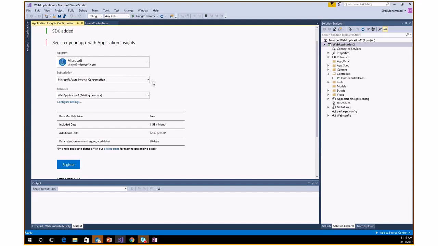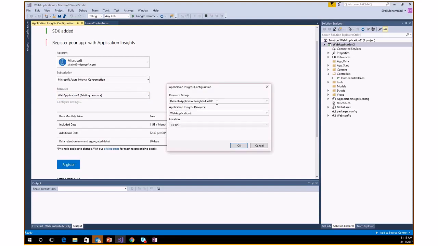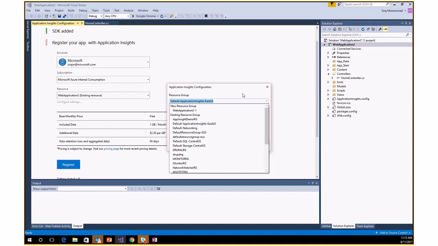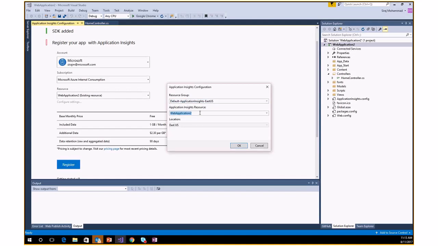It picked up my Azure subscription, and you can see a resource. So this is my Application Insight resource. This is a resource that I can either create on the Azure portal, or I can specify here that I want a resource group, which can be a new one or an existing one, and that my Application Insight resource name is going to be something like App Insight 3.